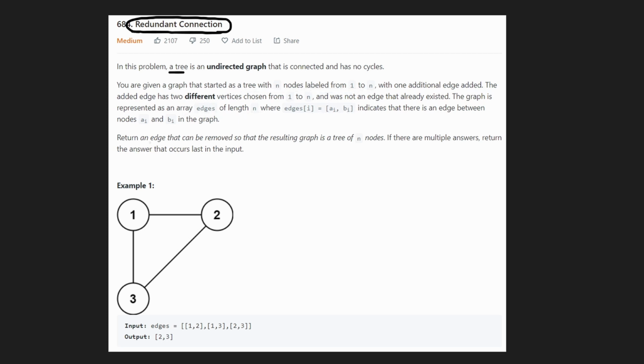So we want to return an edge that can be removed from the graph that will turn the graph back into a tree. If there are multiple edges that we can remove that will turn the graph back into a tree, then we will return the last edge in the input that basically satisfies that condition. And they guarantee us that in the input list of edges that we're given, every single edge is going to be unique. So let's take a look at this example.